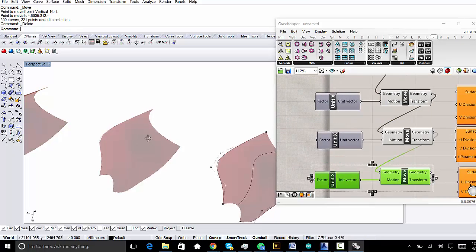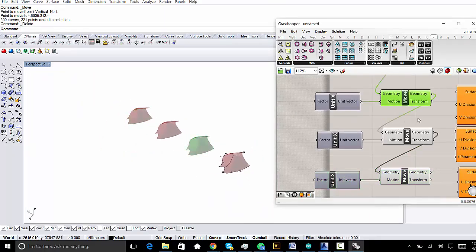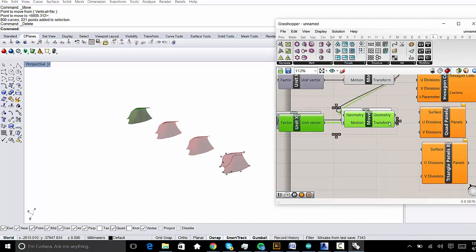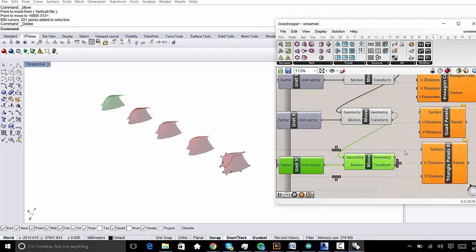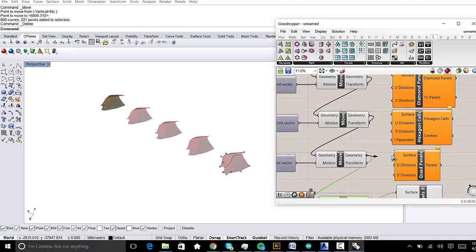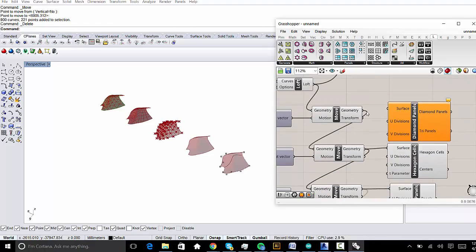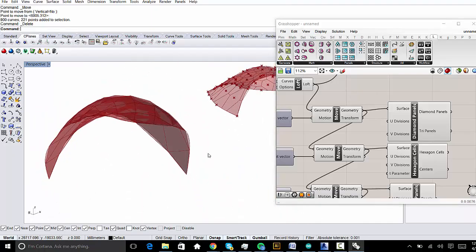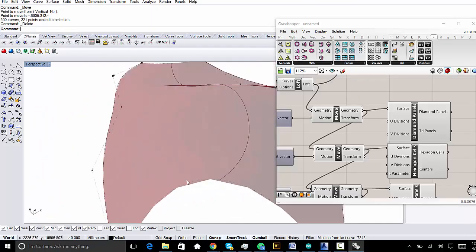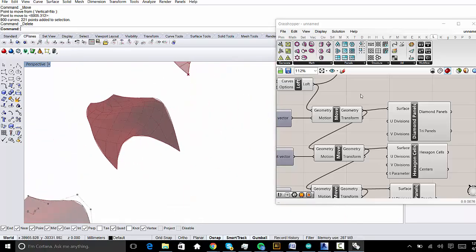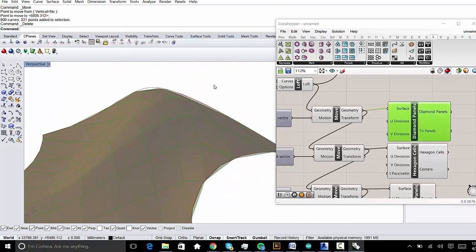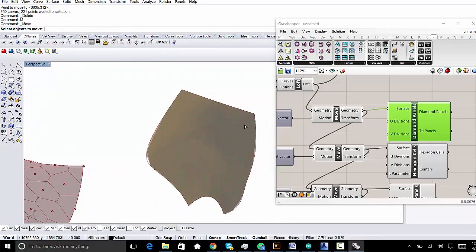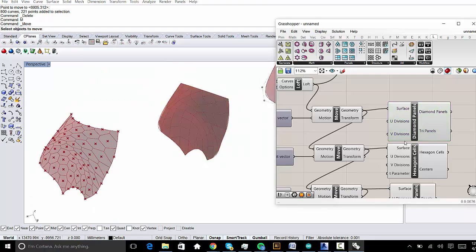So what I'm doing is I'm just feeding the previous transformation into the next one and into the next one. I could do this also by creating a series, but what I want to do is then feed each one of these also into one of those Lunchbox panelization components. So now you see, there's our original surface. Here's the diamond panels there. You can see how it's arranged or oriented on that surface.